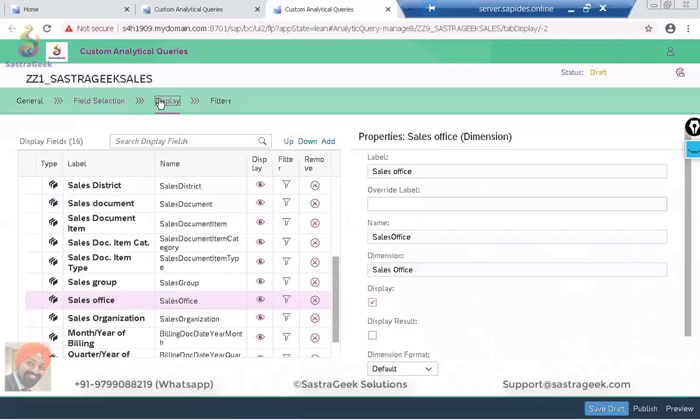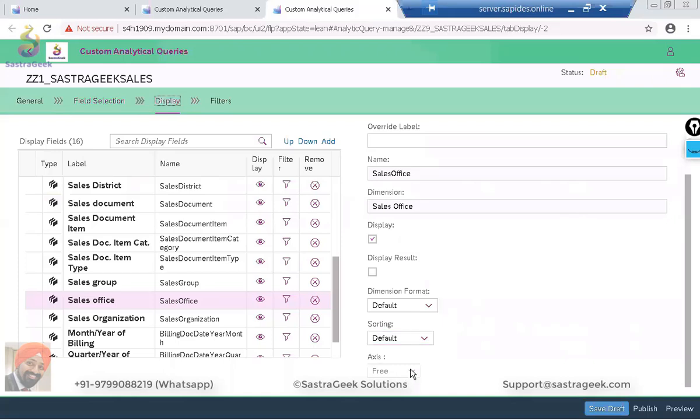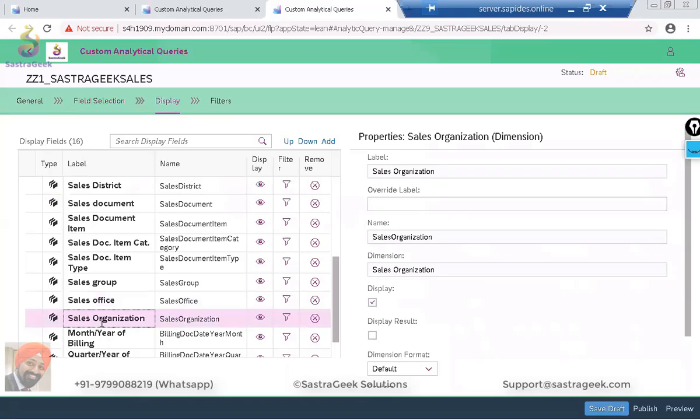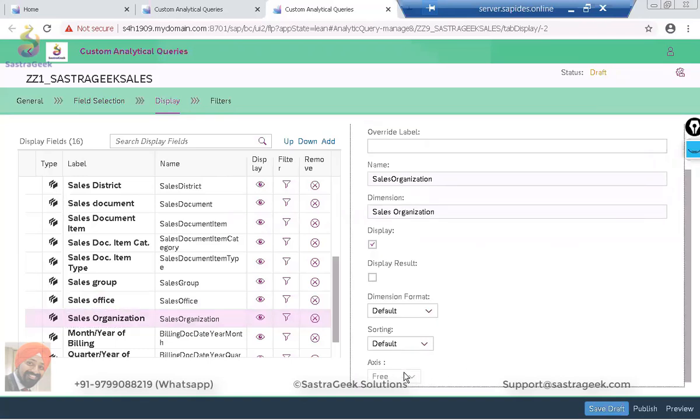Now let me go to the display. Generally this option, access free, we would be able to change it. Right now it is not showing as a changeable option. From here we can put these things by default into a row or a column. If you want to put some sorting, ascending or descending, you can put it here.